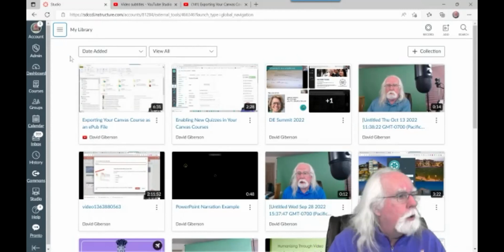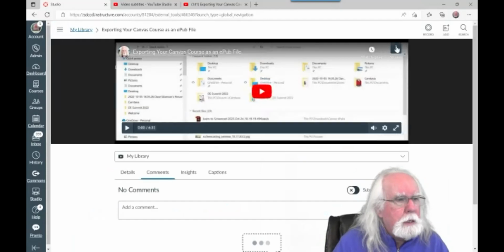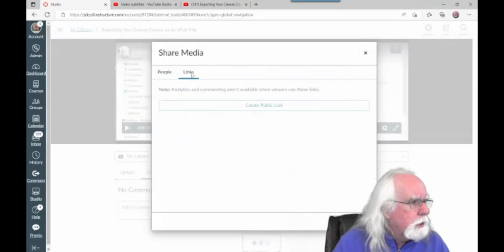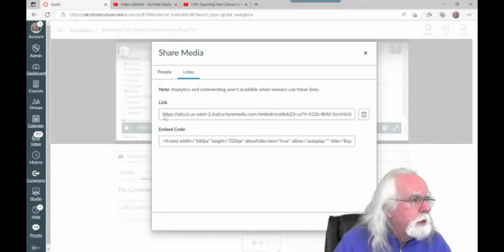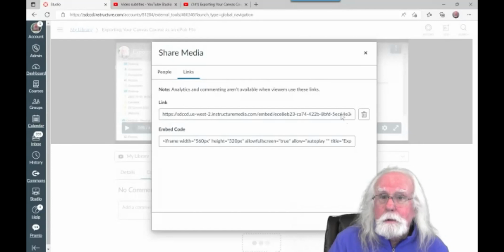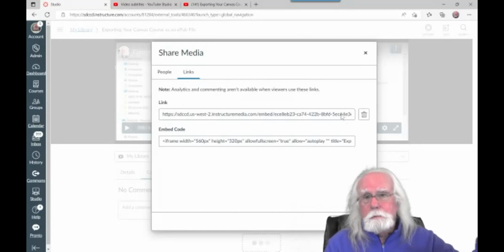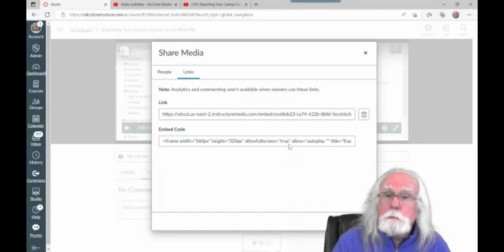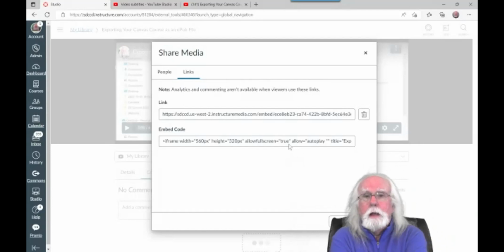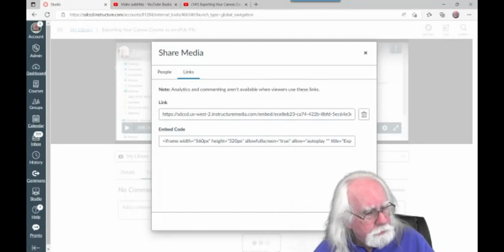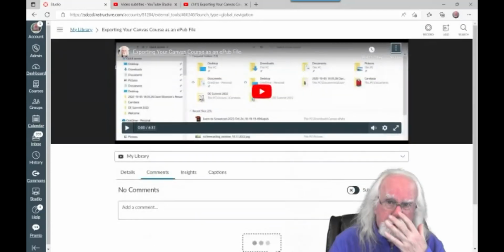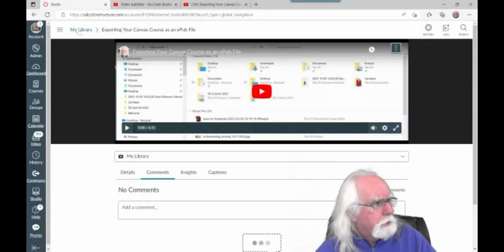Oh, and also, of course, you can get public links. I mentioned that. If you go to links, you have to ask Canvas Studio to create them. But if you do, you get both a direct URL, which you can just put in an email and send to somebody. You also get an embed code. So if you want to embed this video in something other than Canvas, like a website, you can use that embed code. Canvas Studio's sharing features are quite robust.